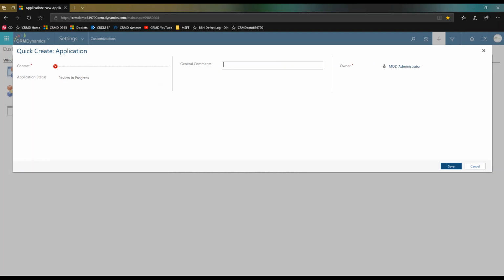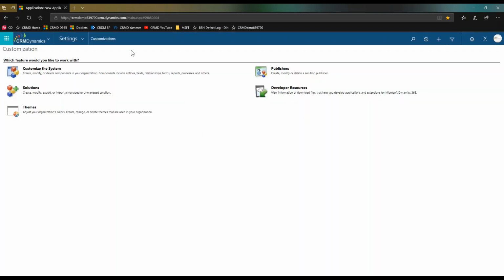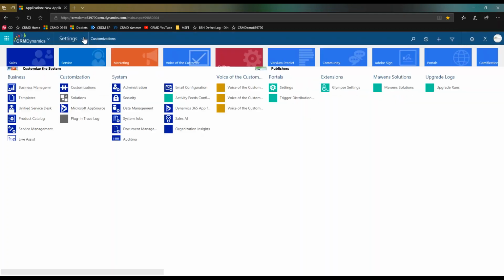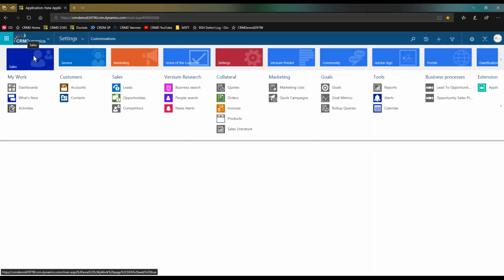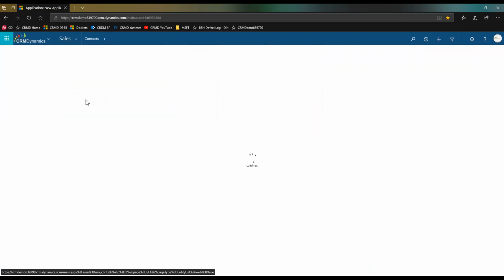I will now tie this in to why we would create a quick create form, because we won't necessarily be using it the method I went. We'll actually be doing it from a contact. So I'm going to cancel. I'm going to go into my contacts entity. So sales, service, all that. Go into contacts.